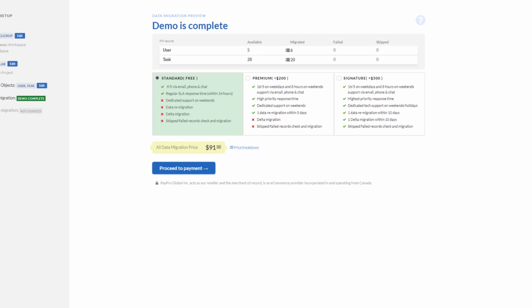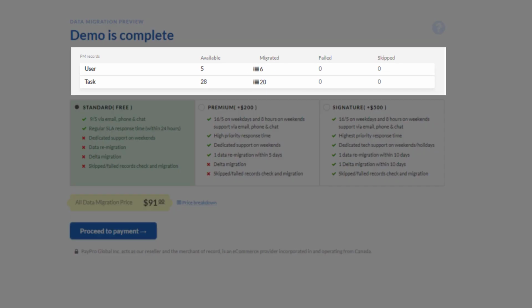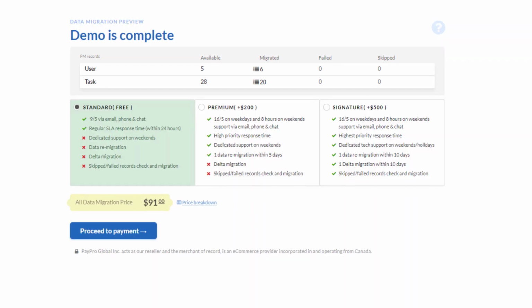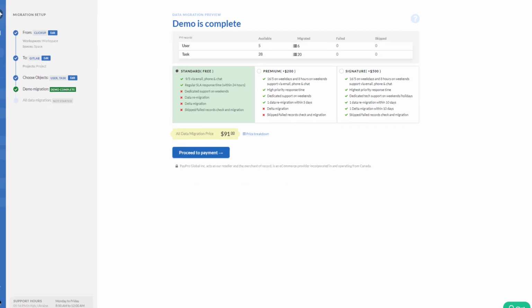After the import, you will see the summary page with migrated, failed, and skipped objects and the buttons next to them, which you need to press to view reports. If the data migrated correctly, you can easily find it on your target platform.